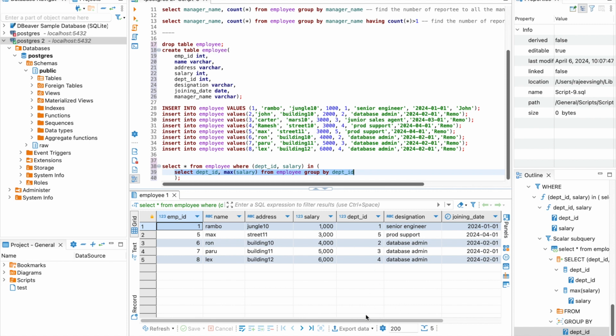So these are the people who are getting the maximum salary in each department. There are 5 departments, and that's why we have 5 records. And if you see, Lex has the highest salary, which is 6,000 in department 4. Paru has the highest salary, which is 5,000 in department 3, and likewise.